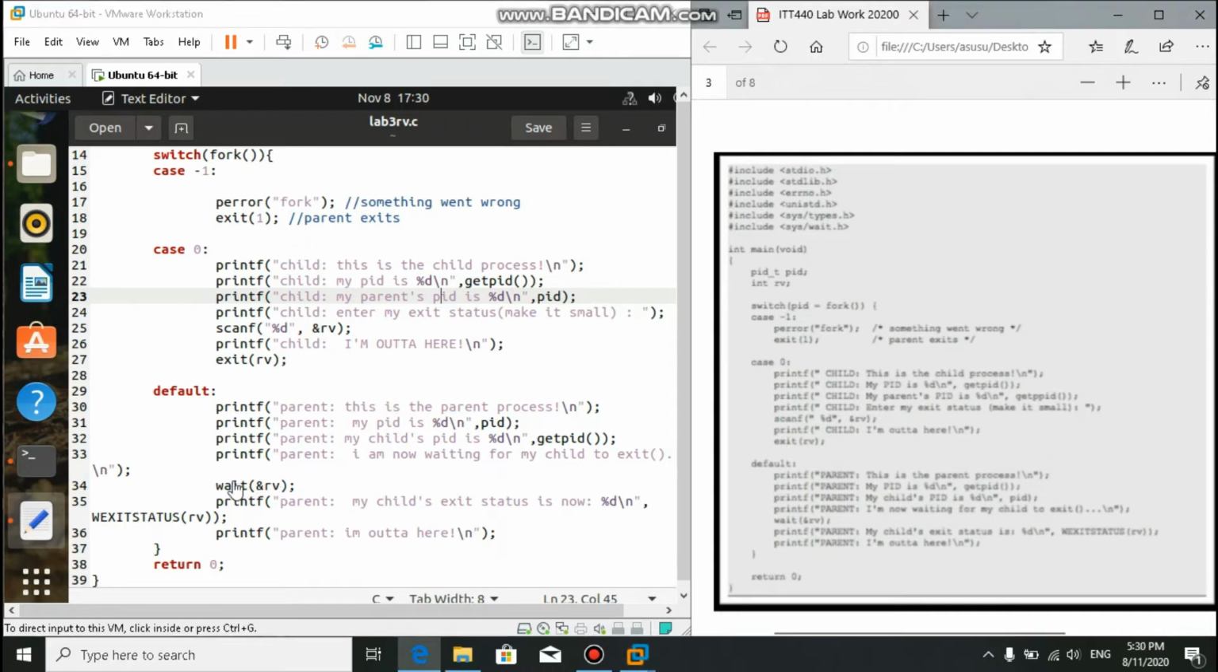The parent will wait for the child ID, and it will show the child exit status here. After the parent shows the child exit status, the parent will exit as well. The parent will return the exit status of the child here. After that, the parent will exit as well.